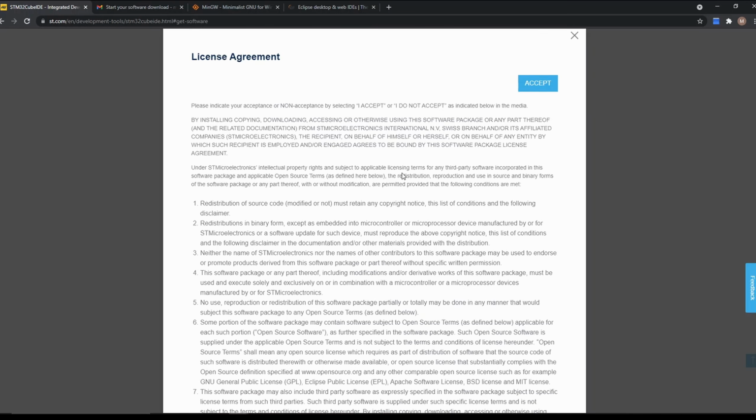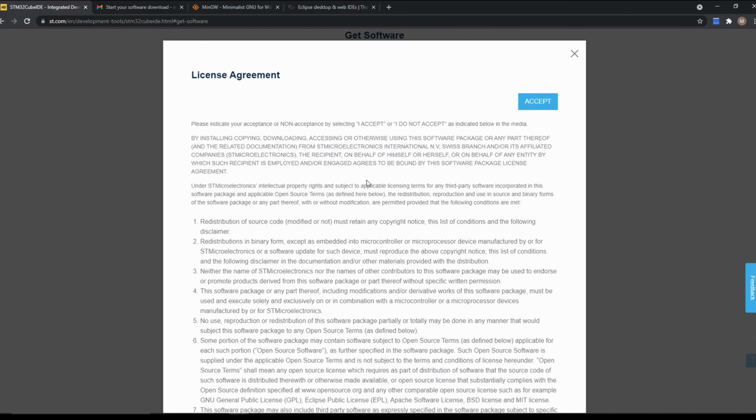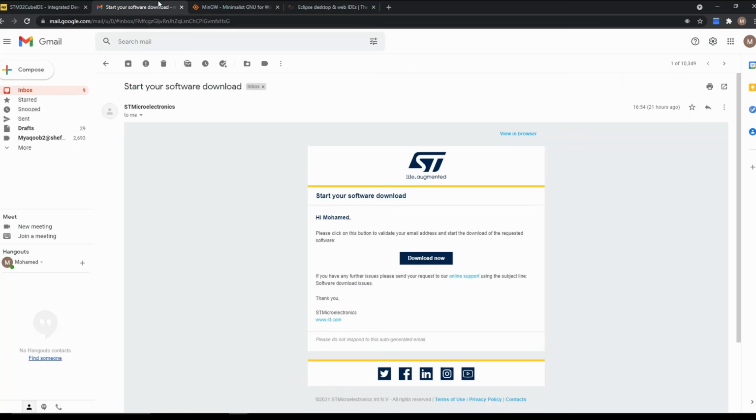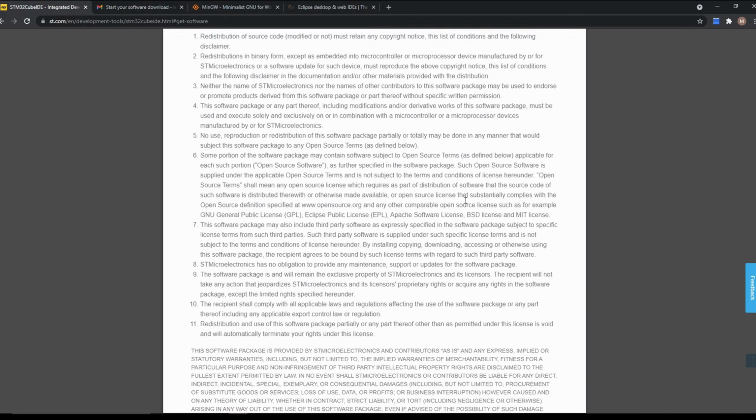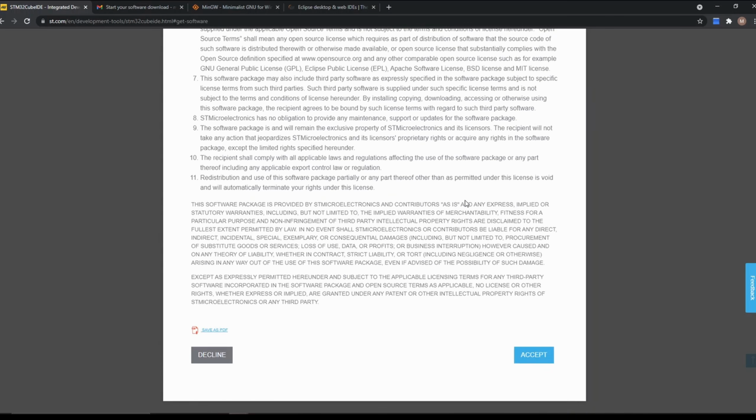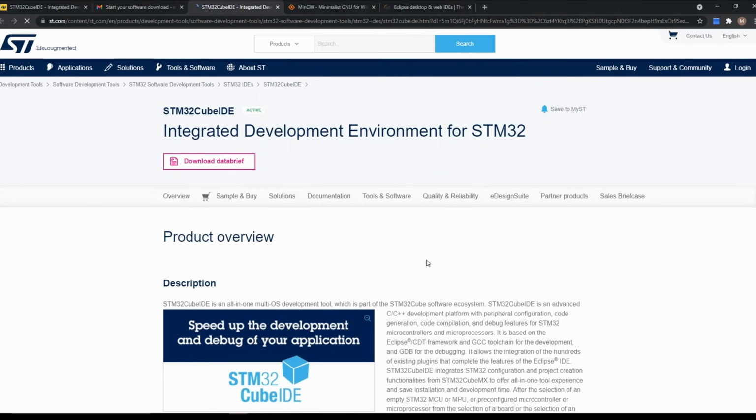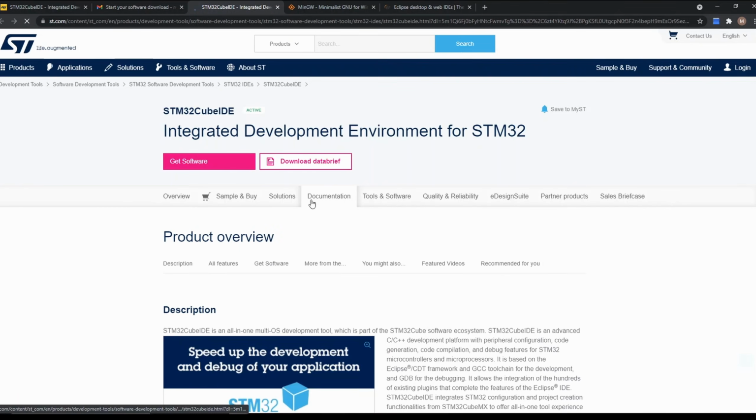Ideally this will bring up a dialog window where it asks you for your email and name, and it's going to send you a direct download link. Because I've already done that, it's just going to ask me to accept the license agreement, and then I'll be able to download the IDE. Most likely it will be from clicking the direct download link that they send to your email. So when I click on this and wait a few seconds, I think it should directly start downloading the IDE. Okay, that brings me back to the page. I think I just need to wait a bit.